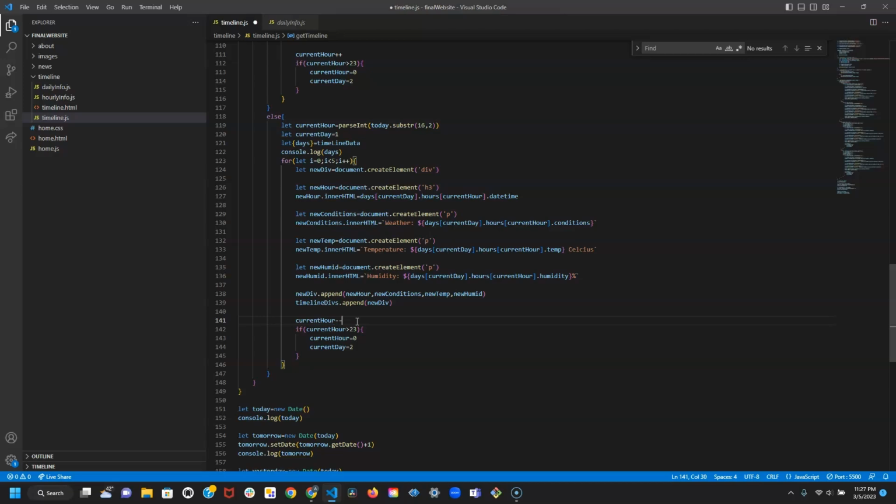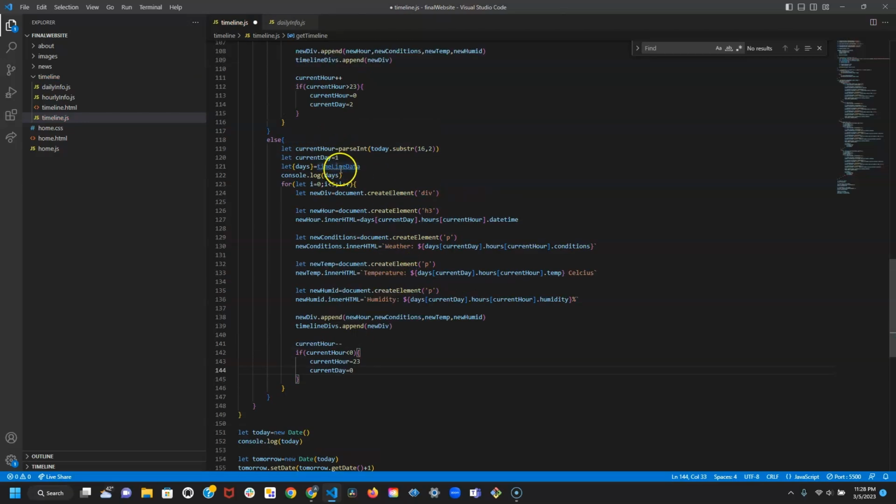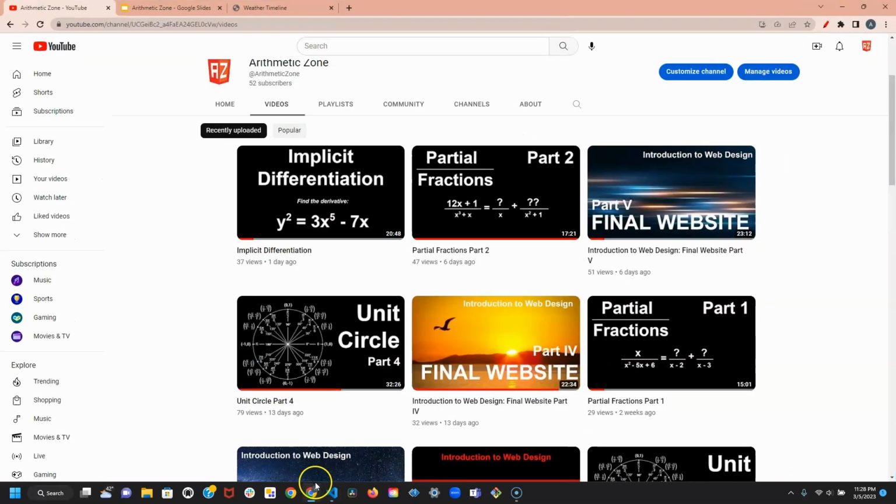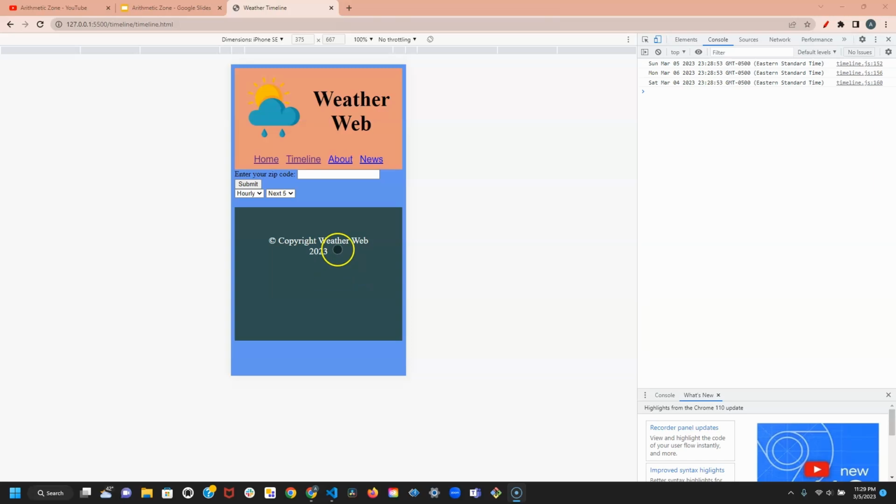And now, instead of checking if current hour is greater than 23, we need to check if it's less than 0, because 0 is the minimum value of the hours in 24-hour time. So if it's less than 0, we reset current hour to 23, and then current day becomes 0, because again, we started from 1, and when current day is 0, that means we're checking yesterday's time. So anyway, let's test this out.